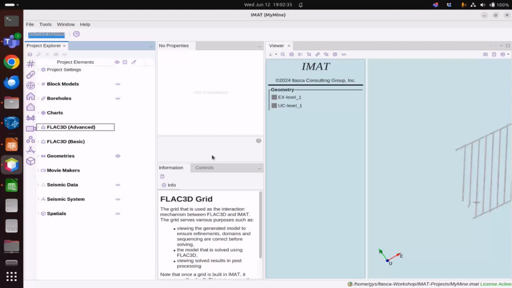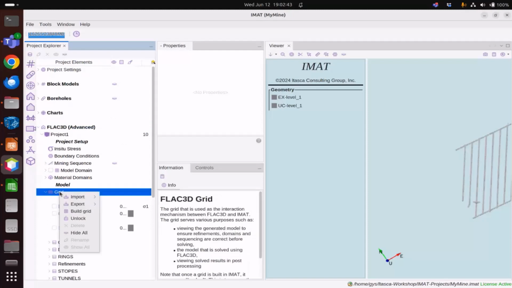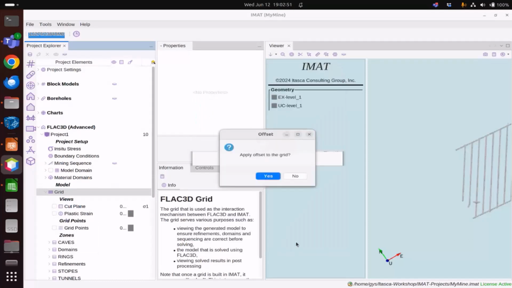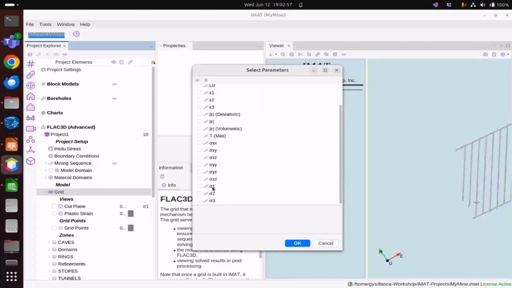Can you export the result files for visualization in a third-party application? Yes, you can. So I'll just demonstrate how that's possible. On your FLAC3D grid, you can right-click Export Model Results. You can select your mining steps that you want to export. Just bear with me, I'm not going to apply an offset. You can choose which modeling parameters you want to add to those files. And I'm not going to do this now. It's going to be quite large data. I've selected quite a bit, but this will automatically create a CSV file that you can use in third-party software like ParaView, for example.